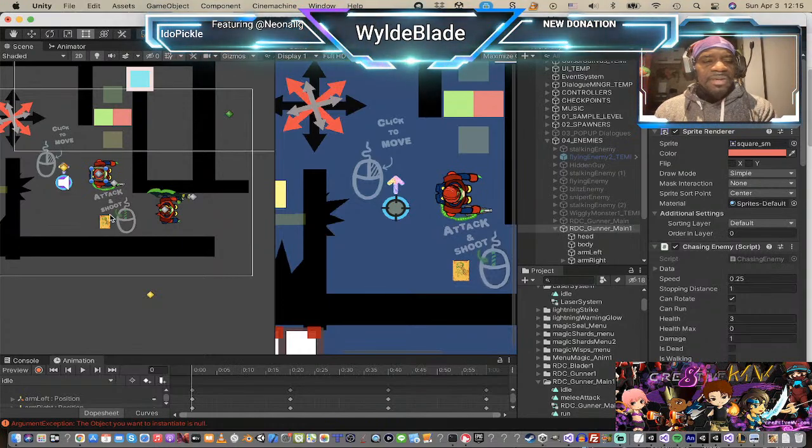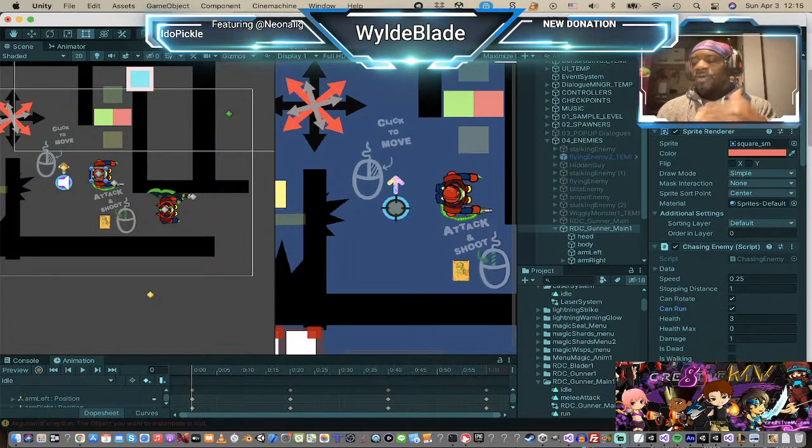What I'm going to do now, just to test the gunner, is switch him over to can run as well, and this should also activate his animation controller for being able to run.